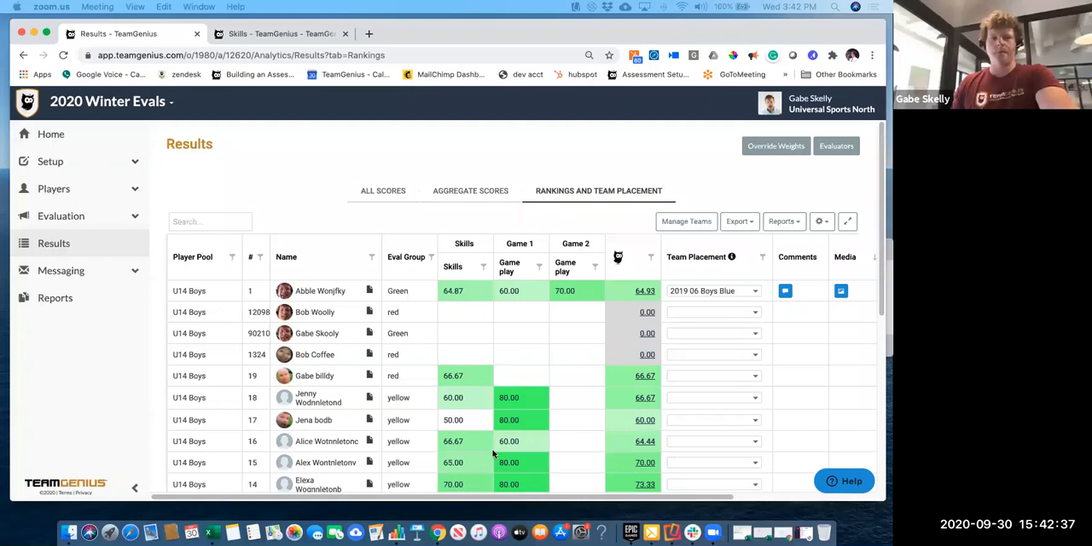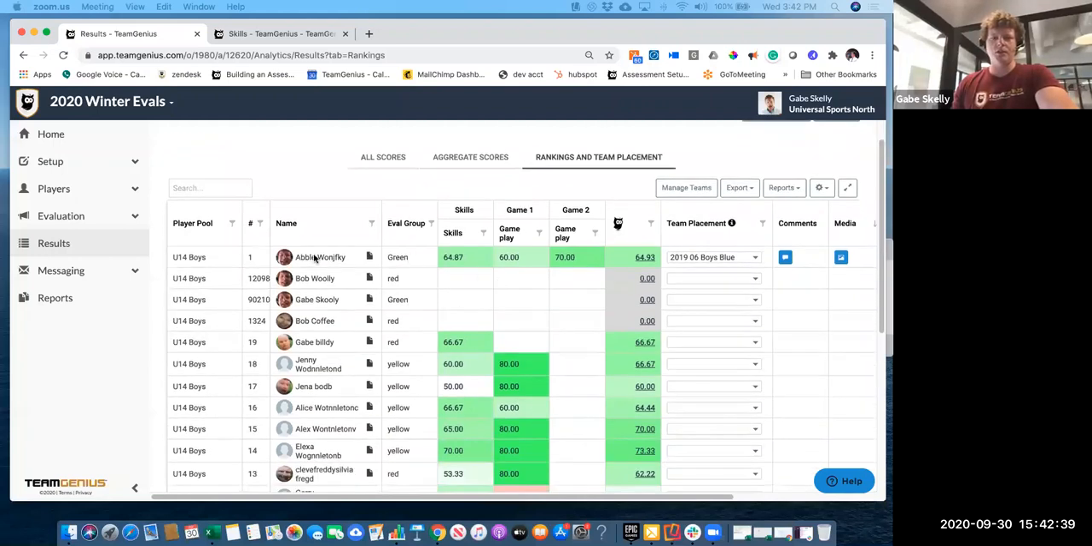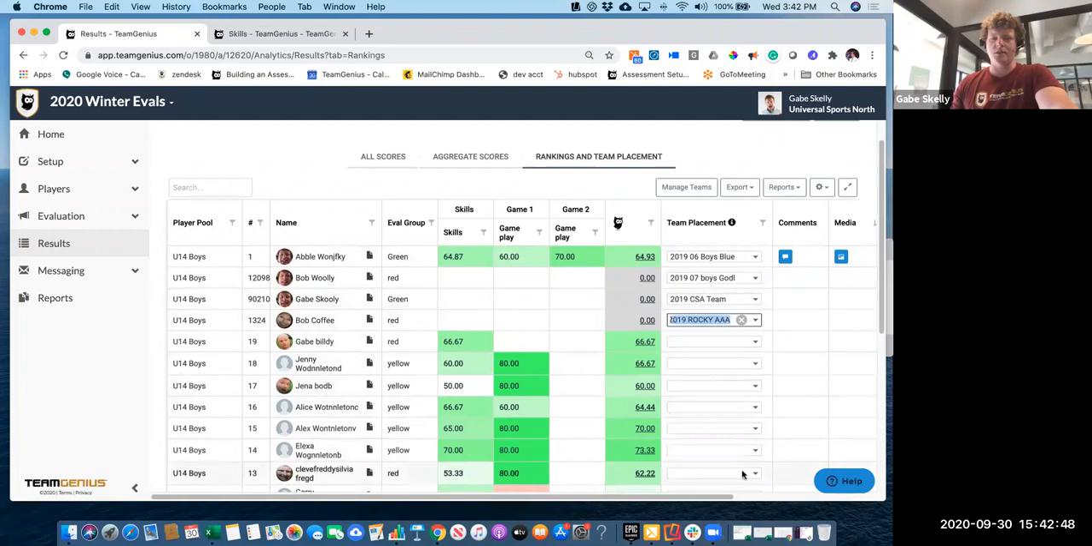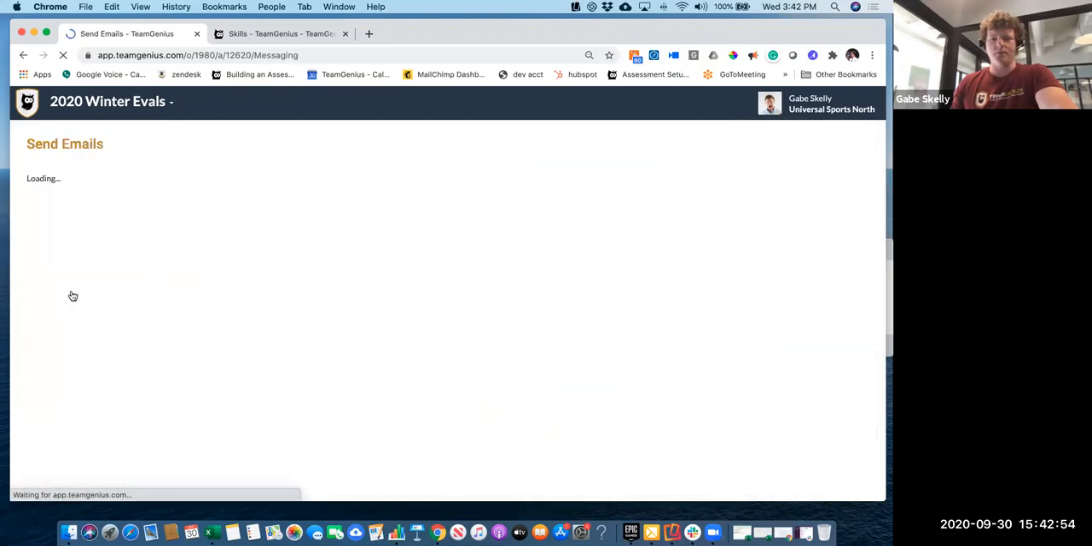Okay, I'm going to share my screen again. So you imagine you've got these players here. For this example, I've just got a couple that are put onto teams. Imagine you've got different players on different teams. If we want to email them all their offers at once, we can go into messaging, send emails.